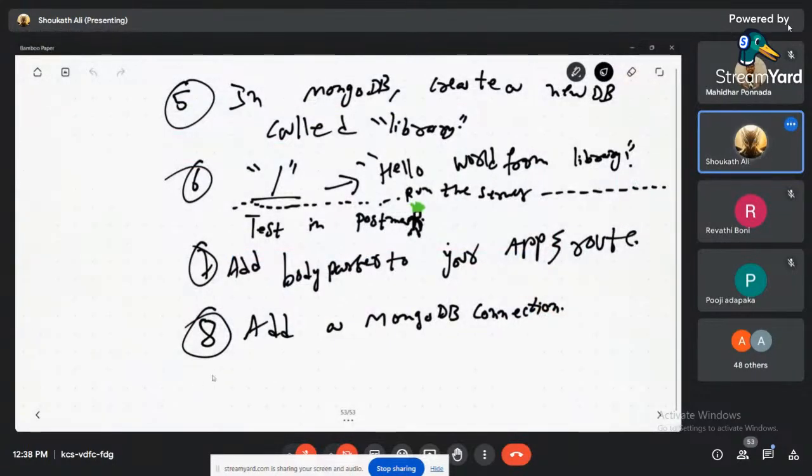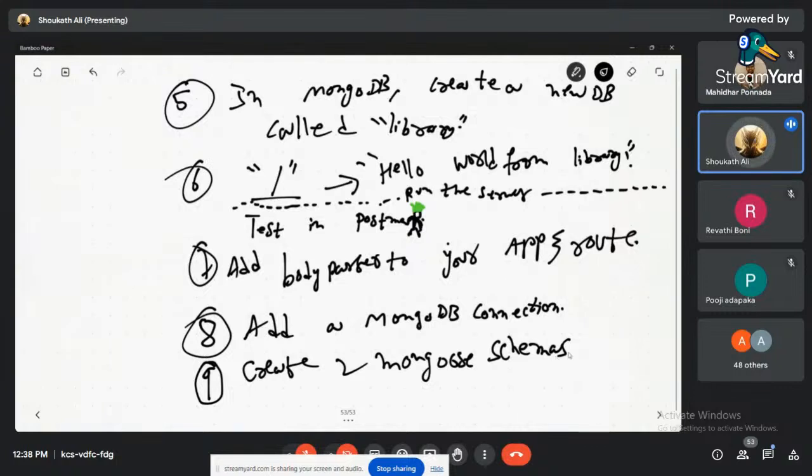Okay, so now the 9th step is to create 2 MongoDB schemas. Create 2 Mongo schemas or Mongoose schemas. These 2 schemas are obviously going to be your user and book. User schema and book schema. It's going to be very simple. What 2 details does the user have? User has only 2 details, email and password.